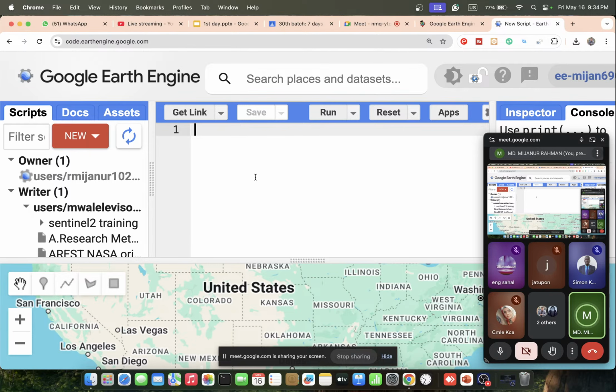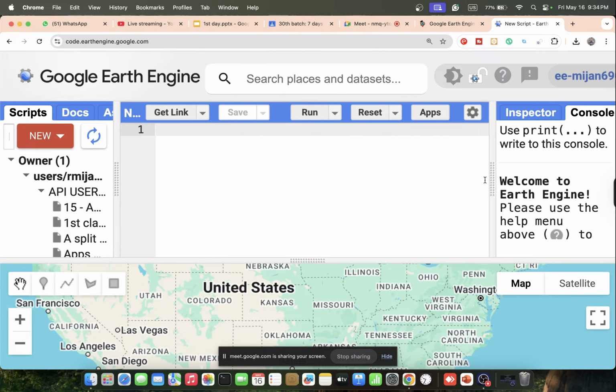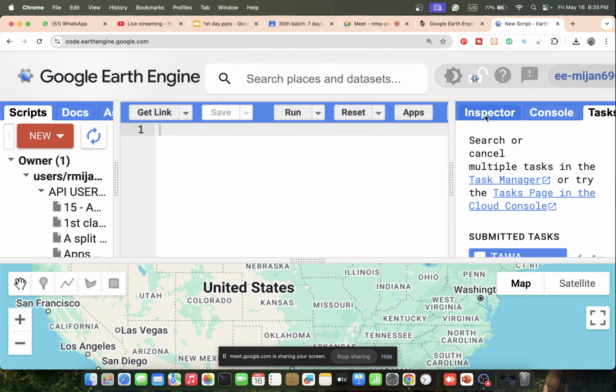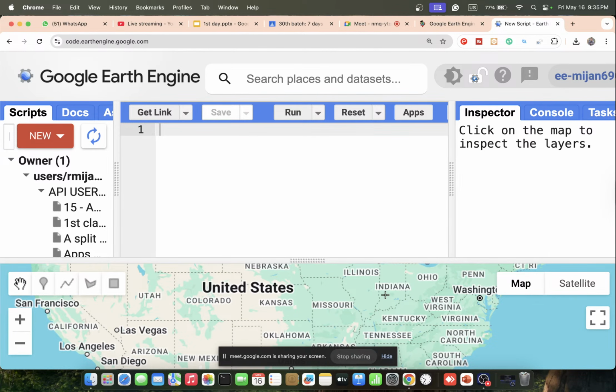Now here you can see the code editor, and I will explain the code editor user interface. First of all, you can see the Inspector, Console, and Tasks tabs. The Inspector tab, Console tab, and Tasks tab each do different work. First of all, the Inspector tab. The Inspector tab basically works for map querying results. Suppose you add any kind of map; it can be an NDVI map, a land use land cover map, or any other map.